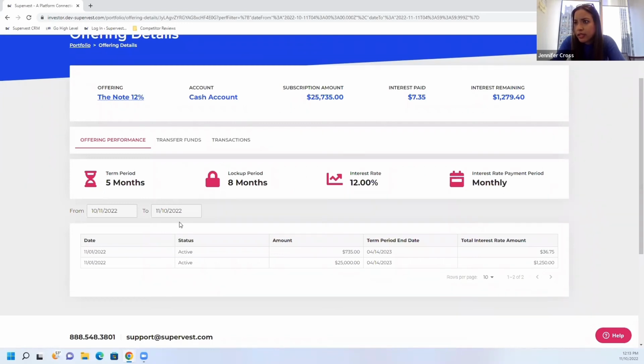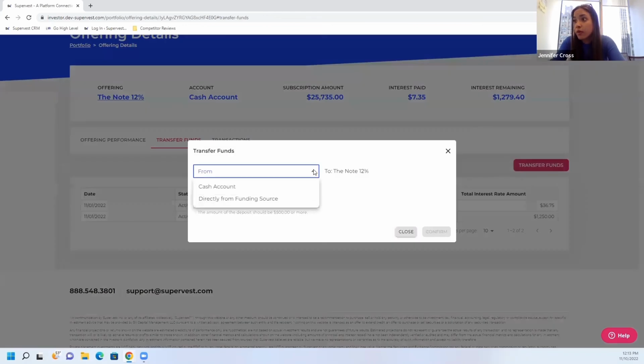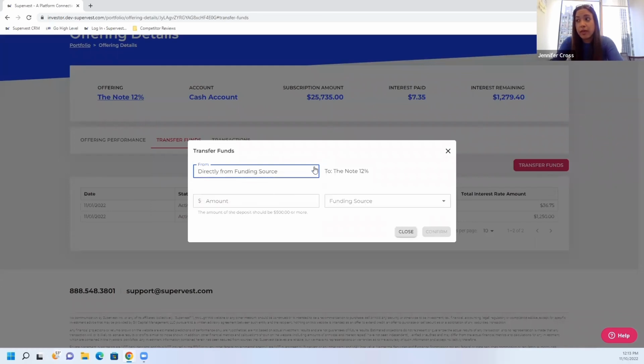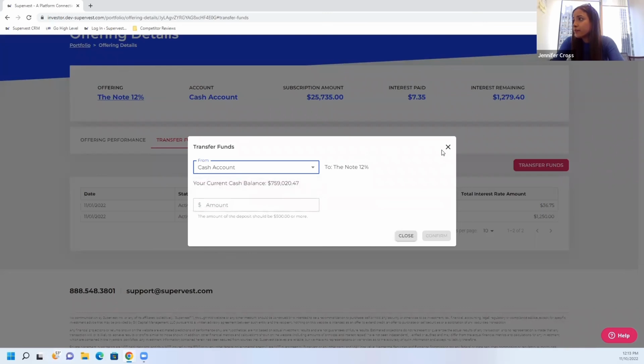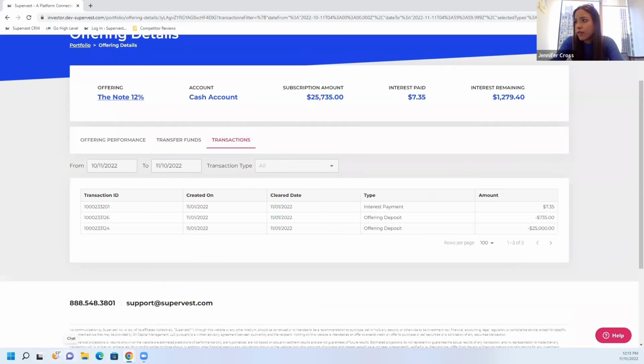Here you can see some history, so some deposit amounts here. Transfer funds, same concept. From your cash account, you can then distribute to the note offering. There's also a functionality here if you want to invest directly from a funding source from your bank account, you can do that as well. So you have both options there. And then here you have some transaction history. So this will show you your quarterly interest payments when they're scheduled to come in or as they're received.